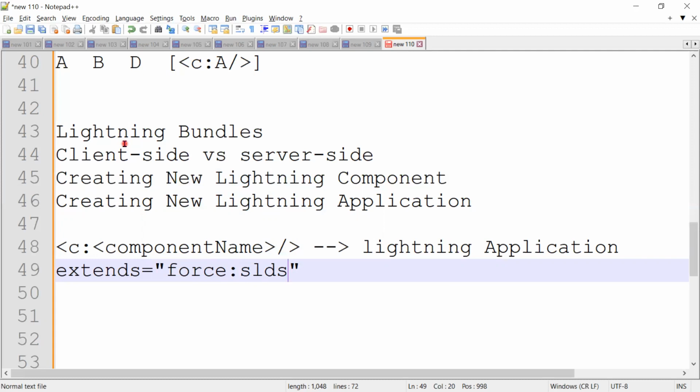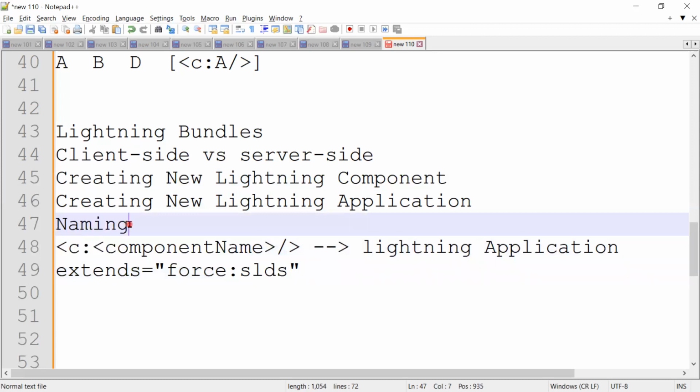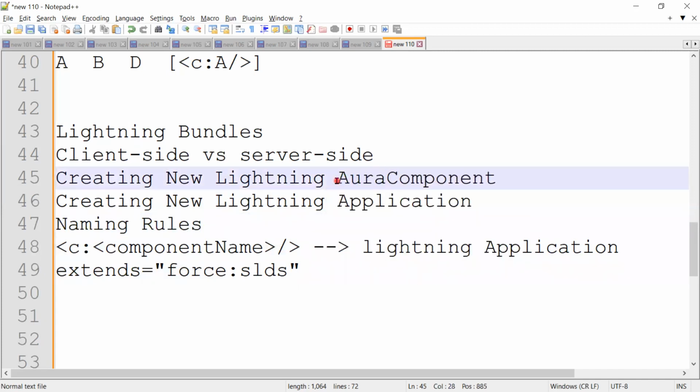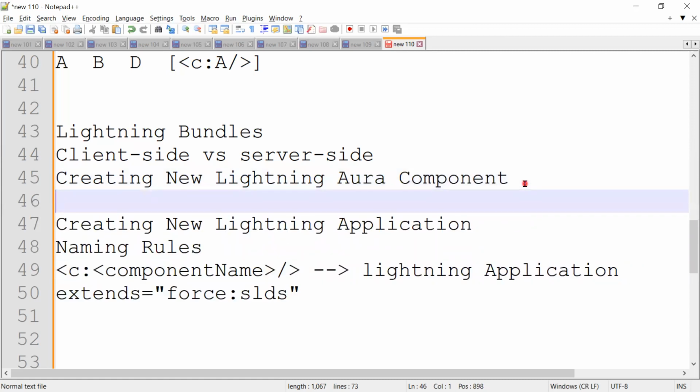And the naming convention of component and application, the rules here, right? Aura. What are the other things we have learned? Component configurations. Where are these component configurations?